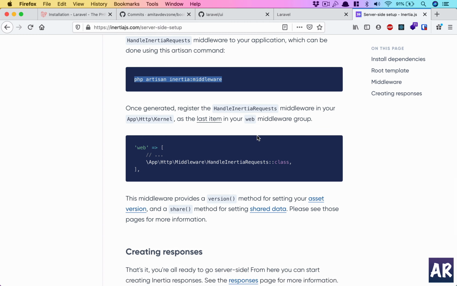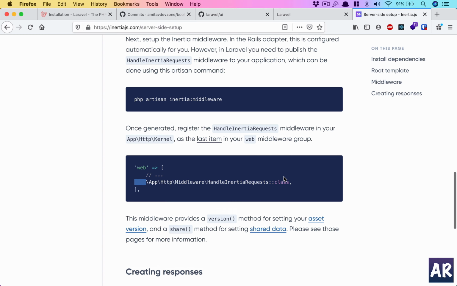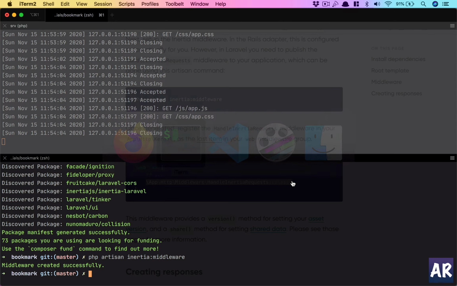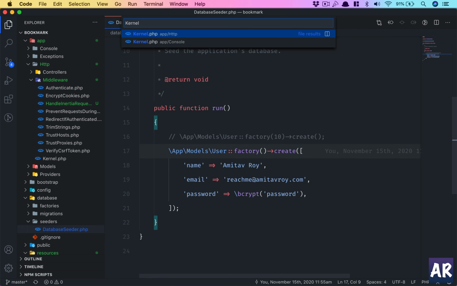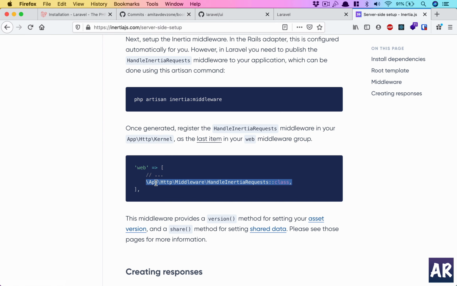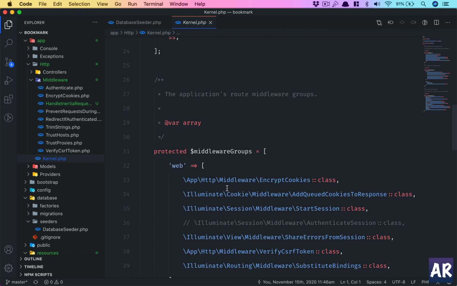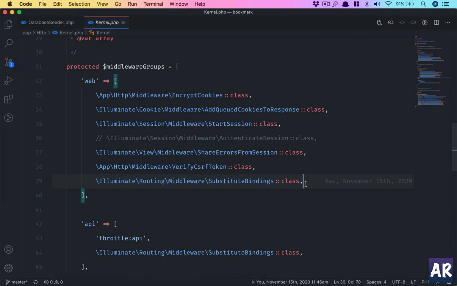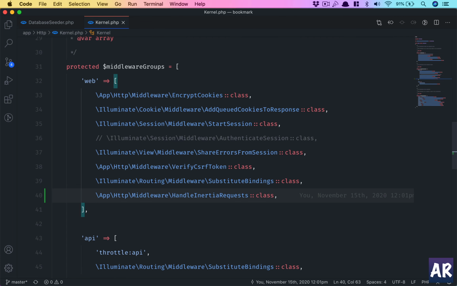What else? We need to add the middleware over here. So let's open up Kernel from the HTTP folder, not the console. So inside Kernel, it is mentioned that we need to add this inside the web middleware group. So this is my web middleware group, and this is the entry which I need to add in.